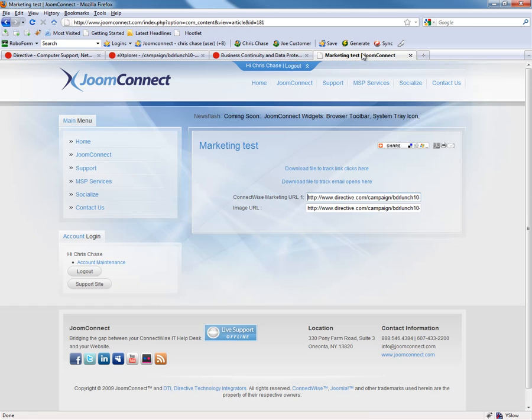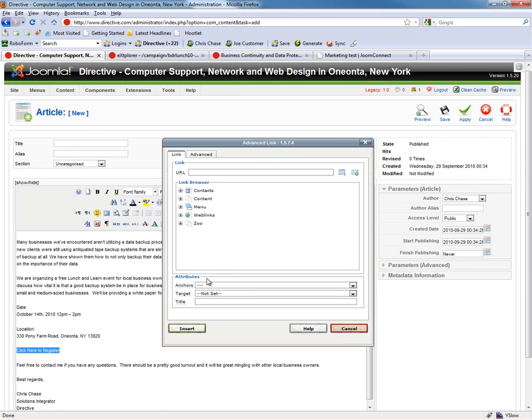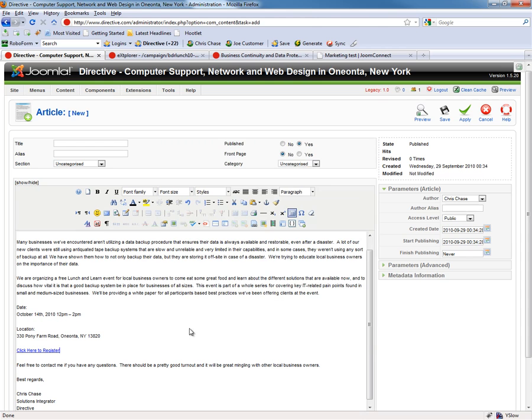I'm going to go back to Campaign and copy that first URL, which you'll see already has the campaign ID configured. I'm going to paste that link in at the top, give it a title, and click Insert.